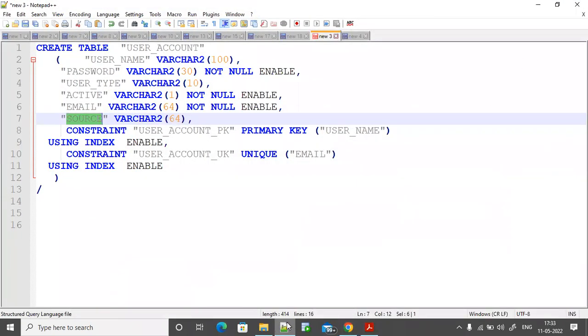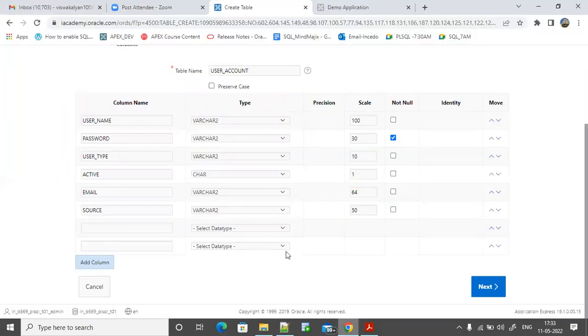And then email ID we can give as unique. Unique means no student should have the same email IDs. Every student should have their unique email IDs. Now just click on next.